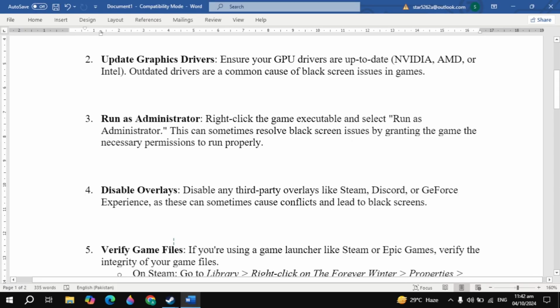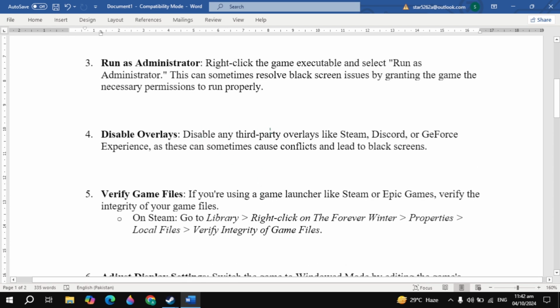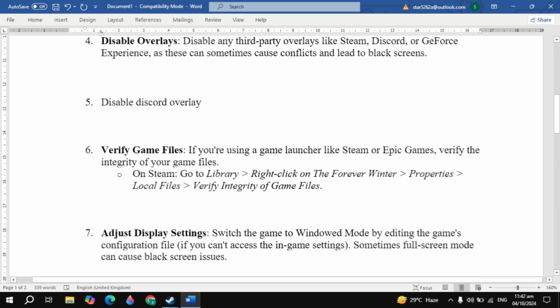If your problem is not fixed, then disable overlay. Disable any third-party overlay like Steam, Discord, or GeForce Experience, as these can sometimes cause conflict and lead to a black screen. You also need to make sure that if you have Discord installed on your PC, then disable the Discord overlay. Once you disable it, then launch the game and check whether your problem is fixed or not.